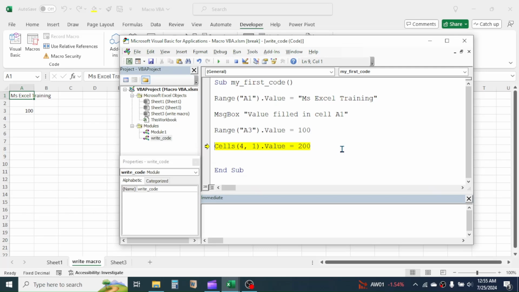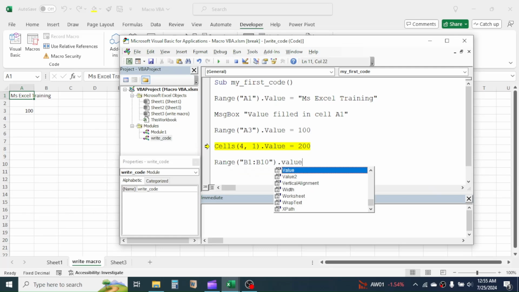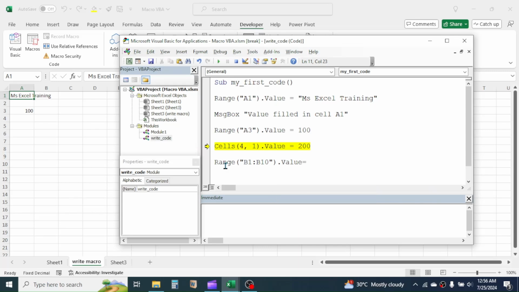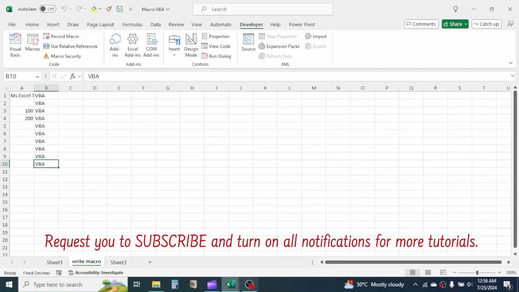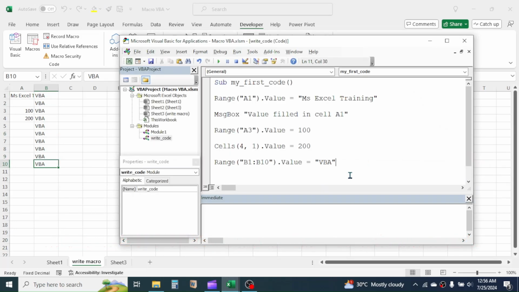Let's learn how to pass values to multiple cells at once using macro. For example, if you have to fill cell B1 to B10 with some value. In this case, the code is range, open parentheses, double quotes, B1, colon, B10, double quotes, close parentheses, dot. Value is equal to VBA. Run the code. Cell B1 to B10 is filled with the text VBA. So, this is how we write the simple macro codes to input values in cell.